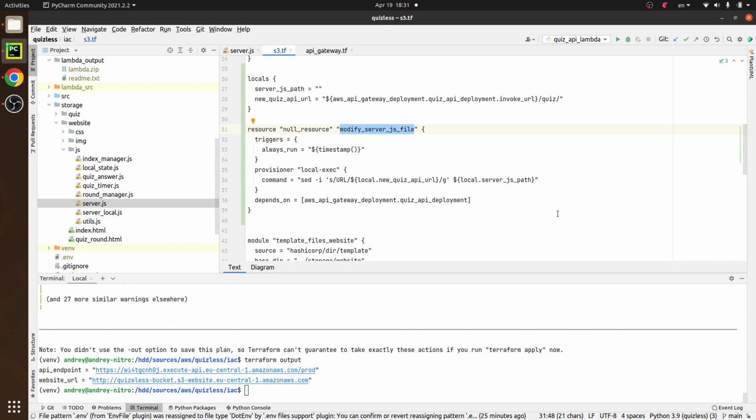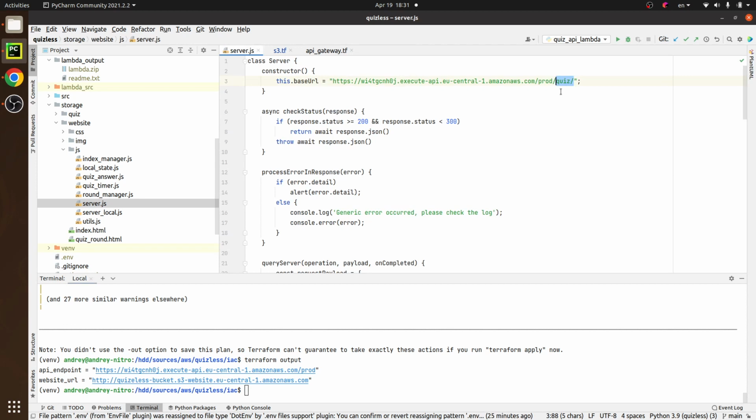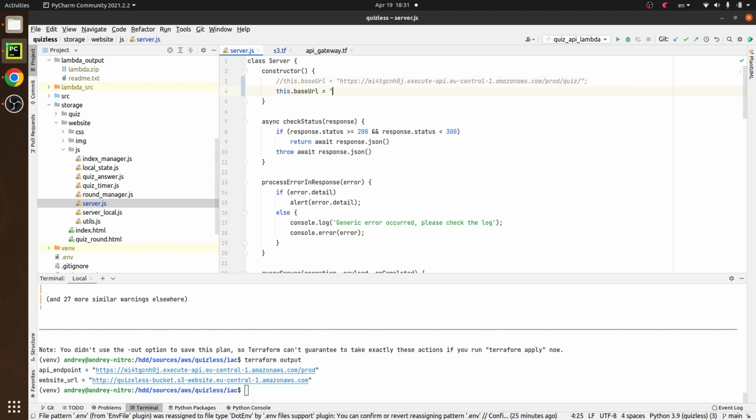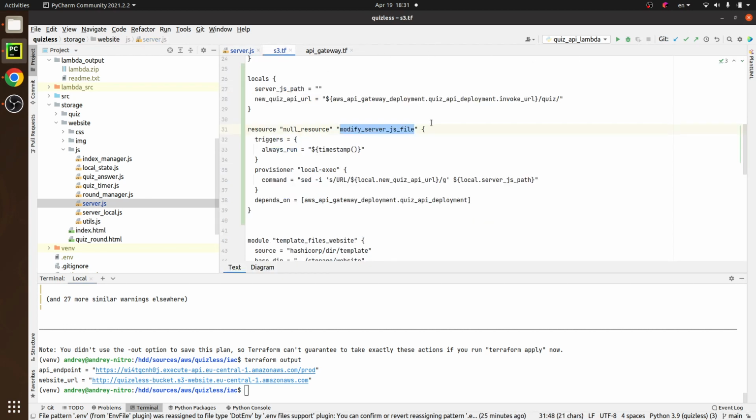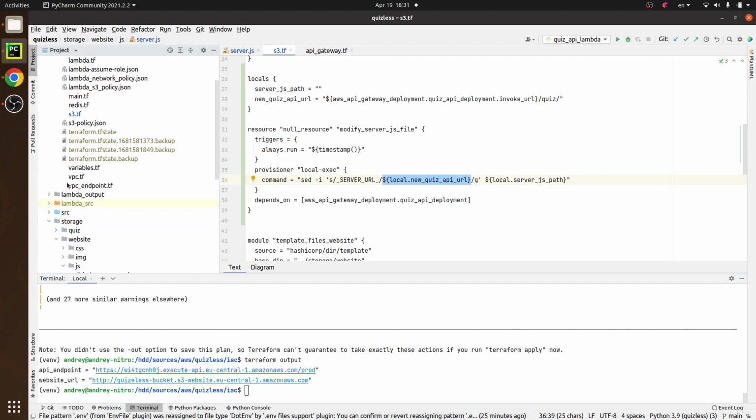But the question is, how do I modify my file? And the answer is here. Instead of this, I have something simpler. I have, let's say, template server URL. This value is a constant, and I will refer to the constant value here, and I will replace the constant value with this. So what is to be updated?